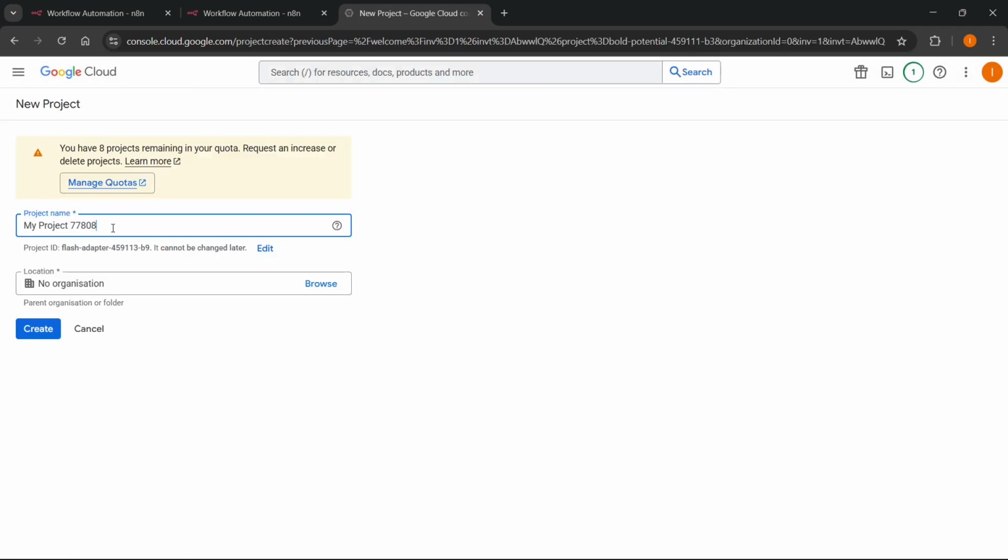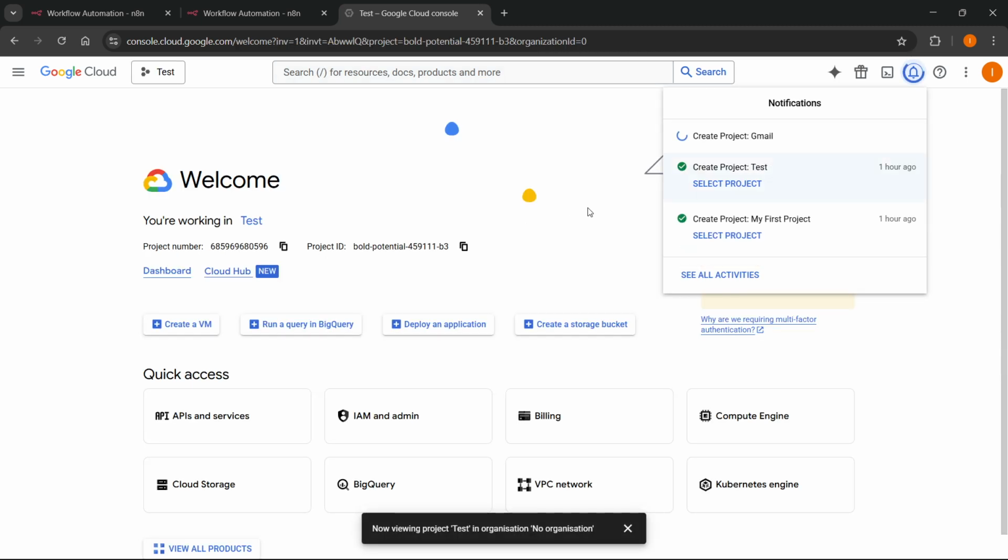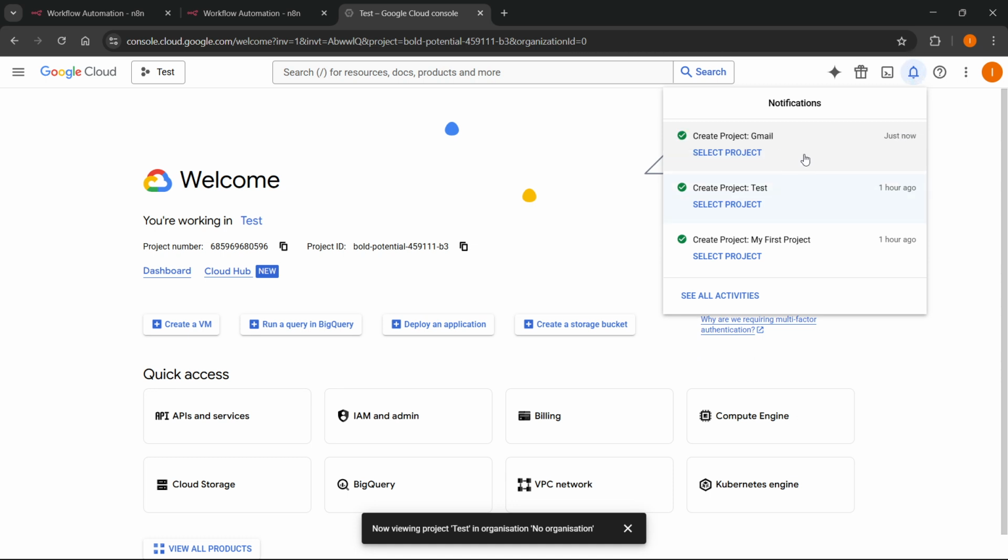You want to create a new project, give it a name. I'm just going to give it the name Gmail. And then the organization over here, you can just put whatever you want. I'm just going to go ahead and not do anything over here. Then you want to click on Create. There we go. It's going to say Create Project Gmail. And then it's going to start spinning.